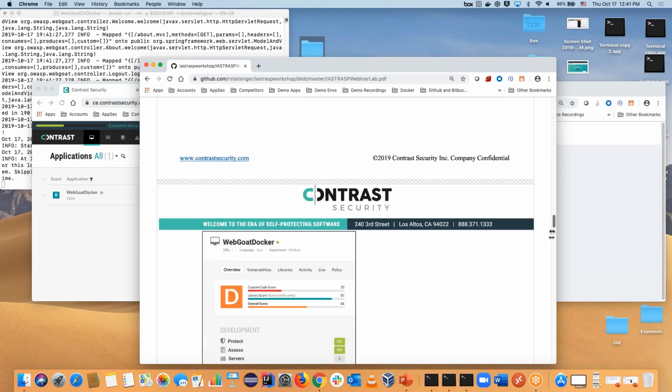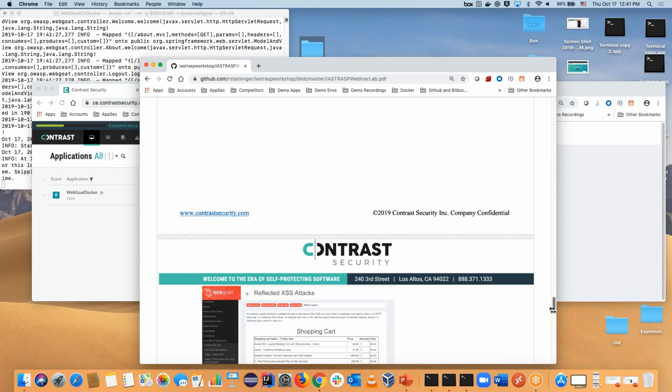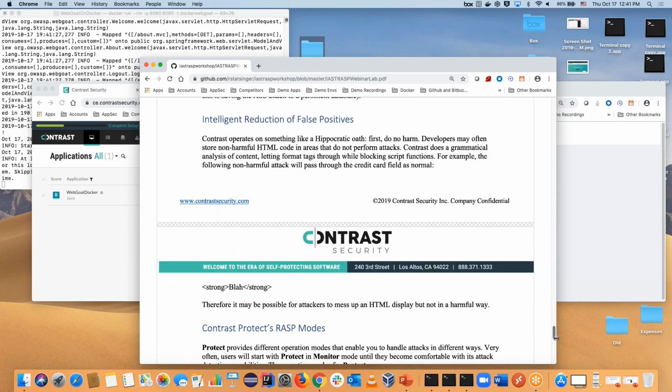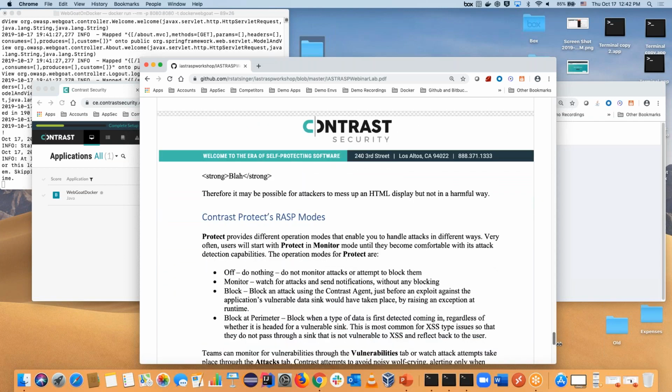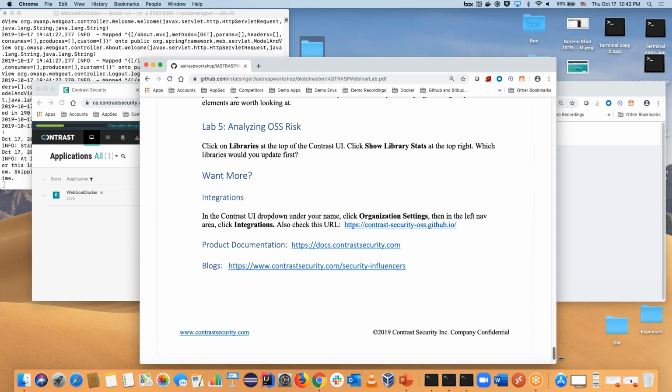The only other things I'll point out are at the very end of the lab. If you need more help, first of all, you can always contact me. You can always look at the integrations. You can look at our product documentation. And you can look at our blog sites as well.